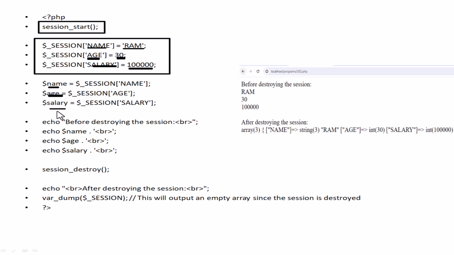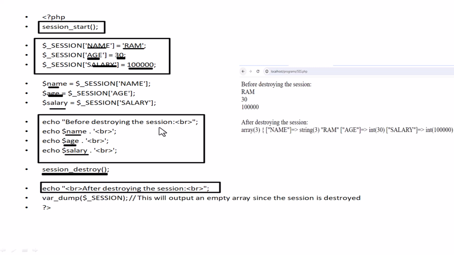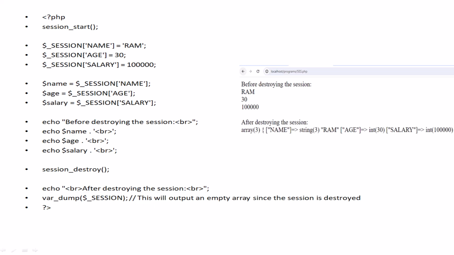Now it is going to show the message by using echo: before destroying the session, what name you have assigned, what age you have assigned, and what salary you have assigned. Finally it is going to destroy the session after completion. After destroying the session, notice what names are under the session. var_dump is a function which is going to show the array, and it is going to show an empty array. Since the session is destroyed, there are no session variables left after that.